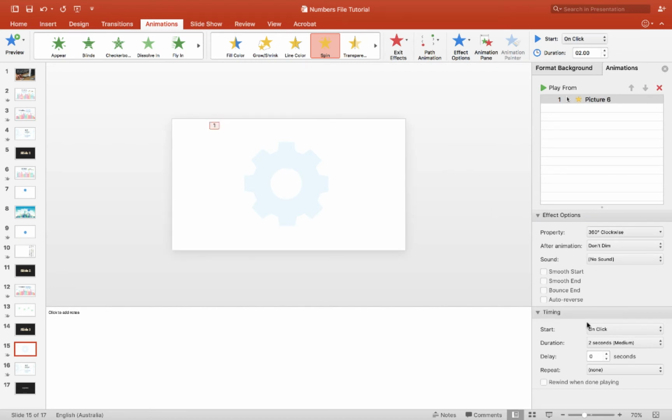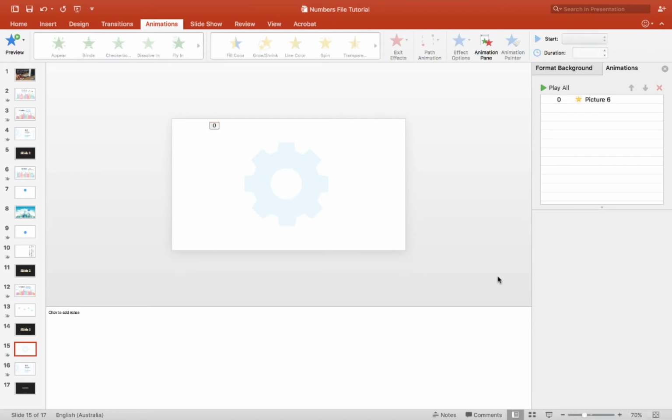So I'm going to go into timing. I'm going to make sure it starts with the slide itself when the slide appears. I'm going to make it a bit slower, so I'll click on slow, 3 seconds. And I'm going to make it repeat until the next click. So it just keeps on going until someone clicks. So let's have a look to see what that looks like now.